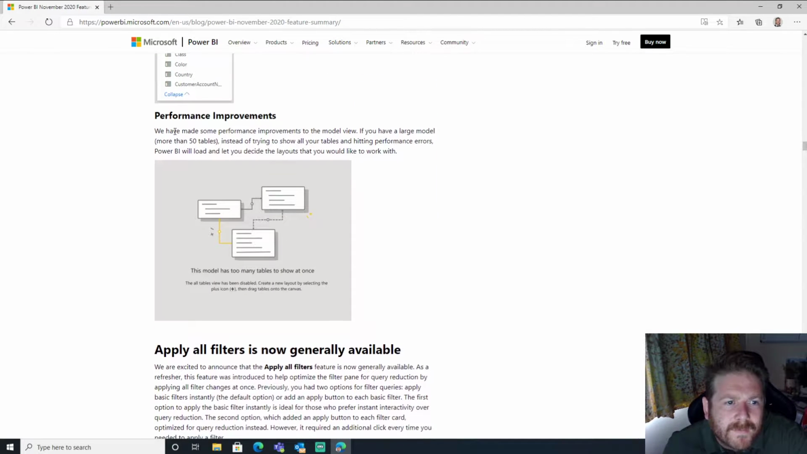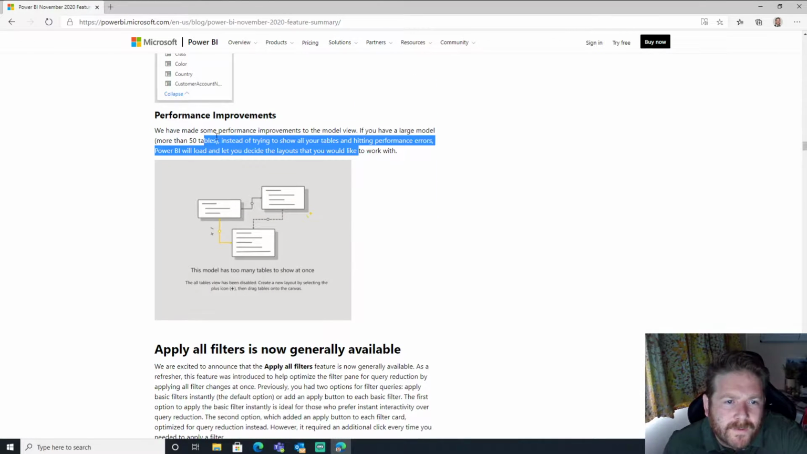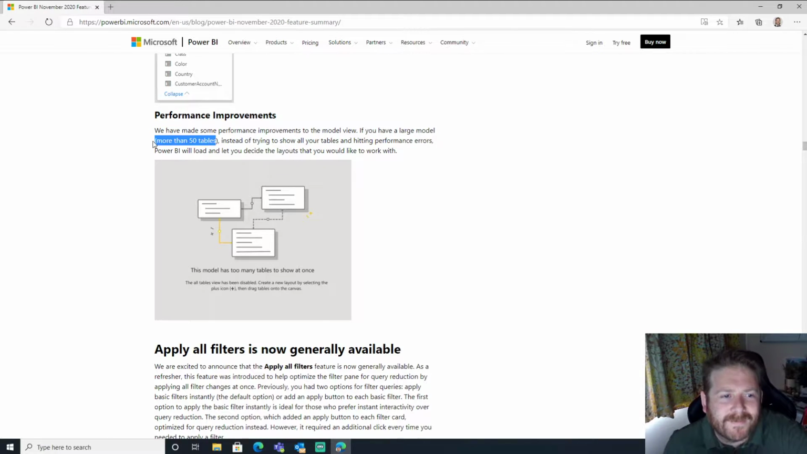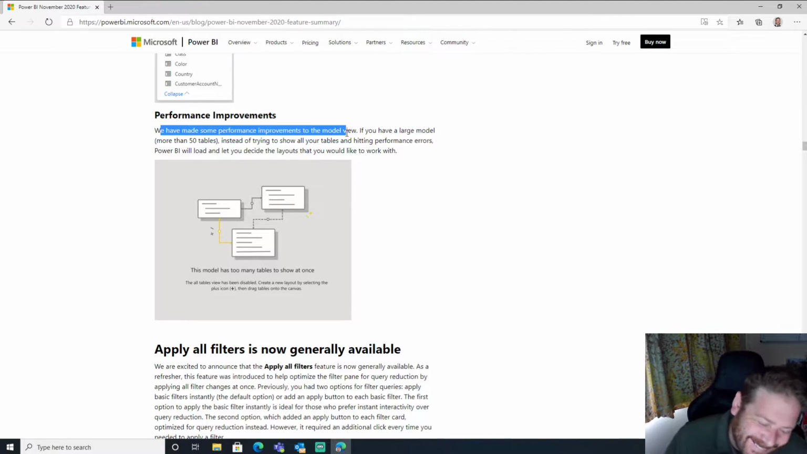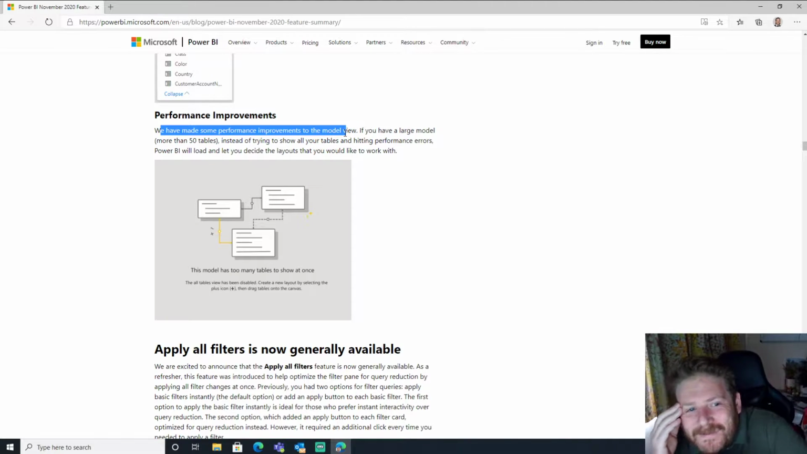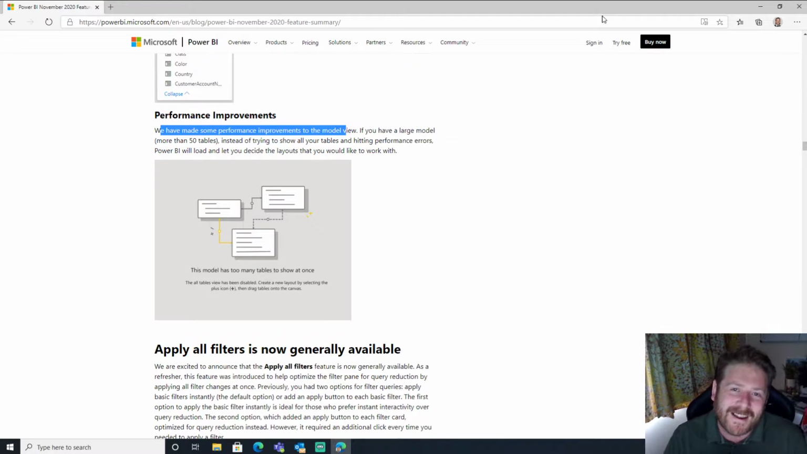Okay, great. Performance improvements. If you have a large model with more than 50 tables, you've probably got a really bad life. We've made performance improvements to the model view. If you have a large model with more than 50 tables, instead of trying to show all your tables and hitting performance errors, Power BI will load and let you decide the layouts you would like to work with. This model has, that's interesting. This model has too many tables. Okay, we need to have a little chat.